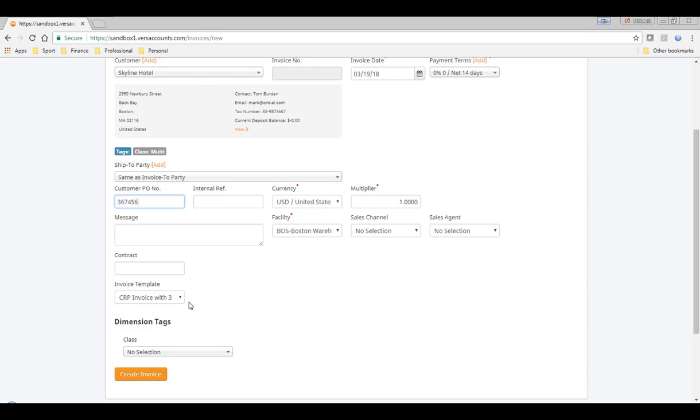Finally, you can choose the invoice template that you wish to use with that customer based on the format that your customer prefers to receive their invoices. When you've got the header information right, you can simply click on Create Invoice.